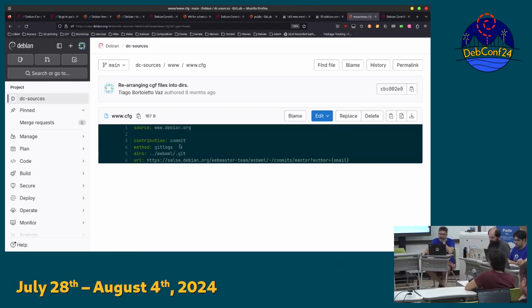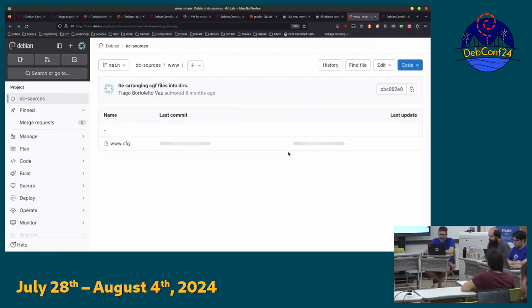You just need to have the Git repository locally and use the method git log, and it's going to send to the source debian.org the type of contribution, commit, and this is the URL of the email of the person, the contributor's email. So it's that easy. Again, it's really easy, and every team in Debian should be doing that.